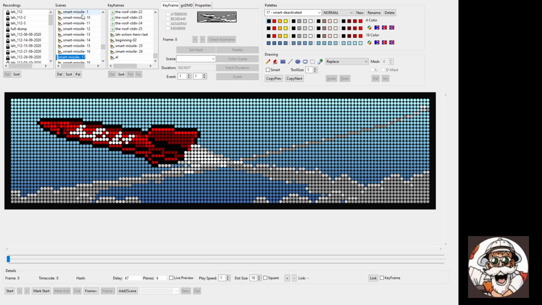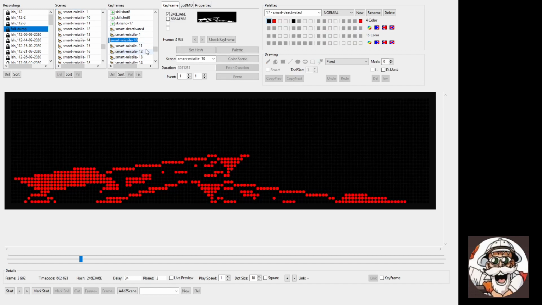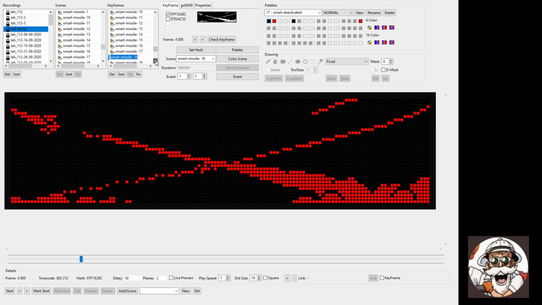So I split more or less all the scenes I had frame by frame, and I created keyframes also frame by frame. So you need to pay attention, because if you want to replace the whole sequence of smart missile, you don't have to replace only the first keyframe, but you have to replace all the keyframes one by one for each sequence, you see.